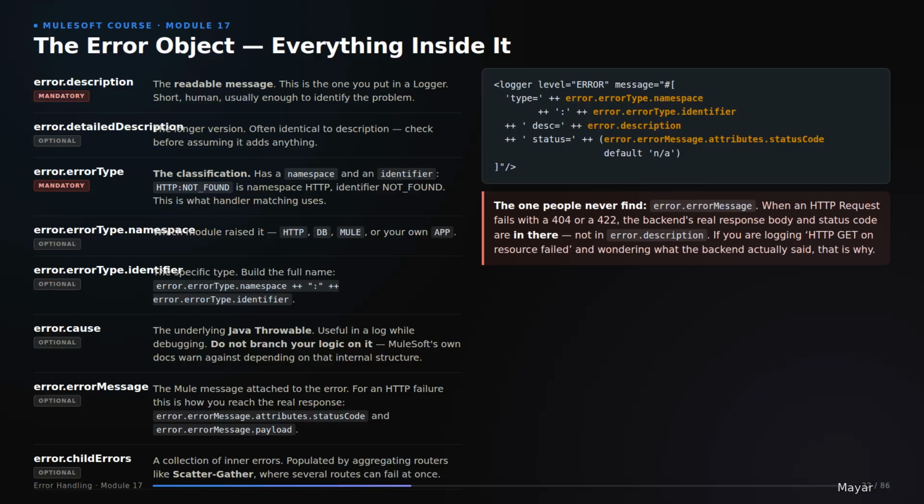Then error.errorMessage, and this is the one almost nobody finds. When an HTTP request fails, the backend's actual response, its status code and its body, are inside error.errorMessage. Error.errorMessage.attributes.statusCode gives you the real status. Error.errorMessage.payload gives you what the backend actually said. If you have ever logged an error that just says "HTTP GET on resource failed" and wondered what the other system was complaining about, this is where it was hiding. And finally error.childErrors, a collection of inner errors, which gets populated by aggregating routers like Scatter-Gather where several routes can fail at the same time.